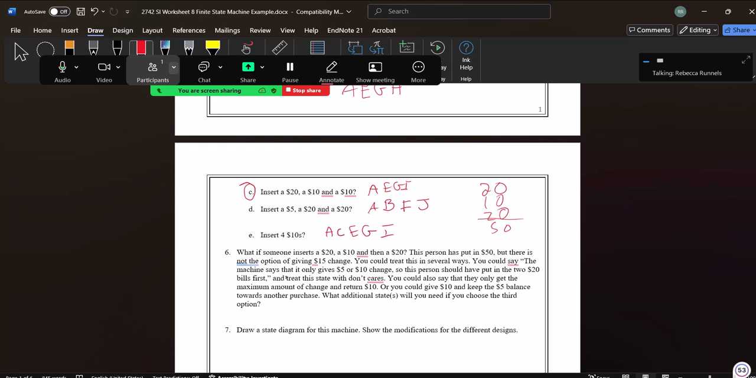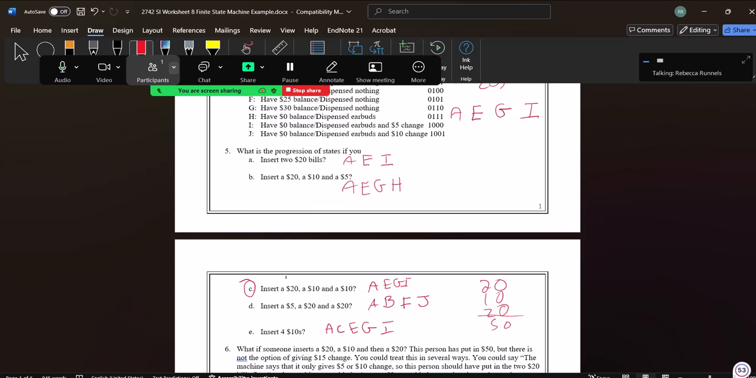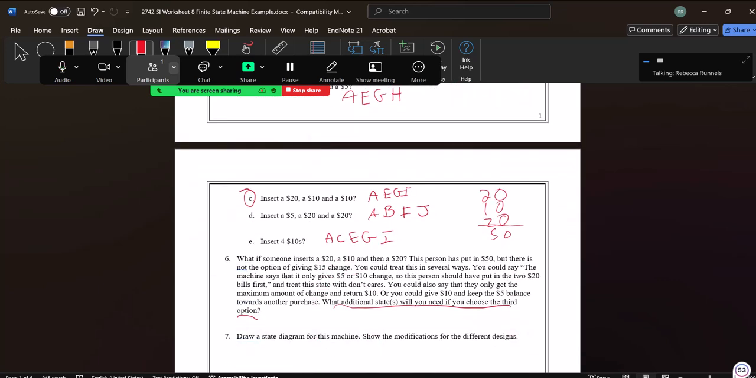So what additional state would we need if we say, we'll give them $10, but let them keep $5 in the machine towards the next purchase? So we'll need to have a new state. We can call it K. And how could we describe that? Earbuds plus $10 change plus $5 credit.